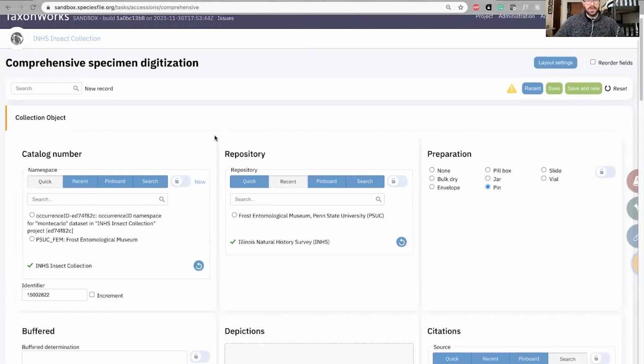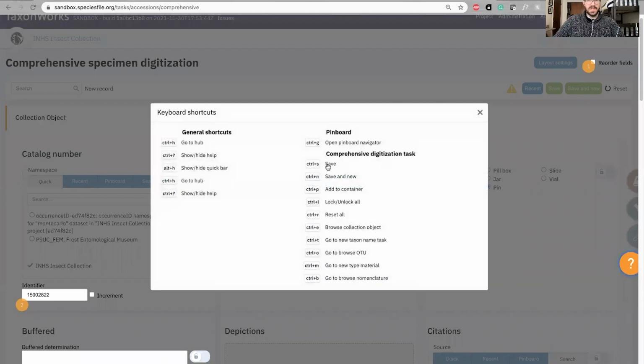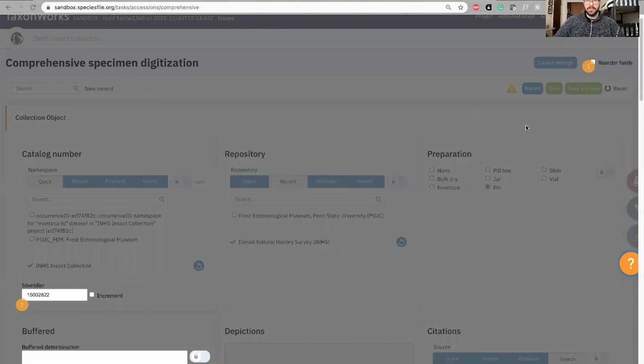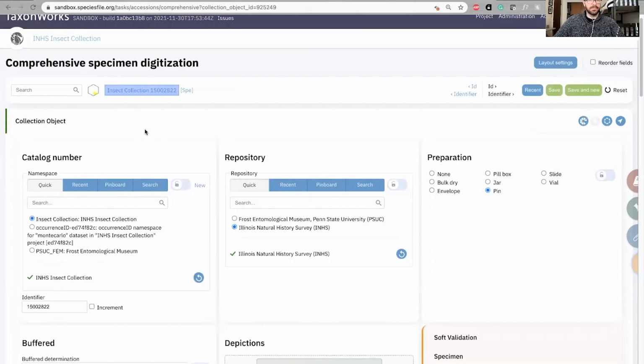You can do that with different keyboard shortcuts visible here and under help. Click on keyboard shortcuts, and you can see, oh, I want to save. I'm on a Mac, so it's going to be Control S. So I can hit Control S, or I can go up here and hit the save button.